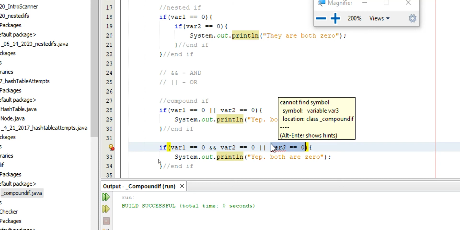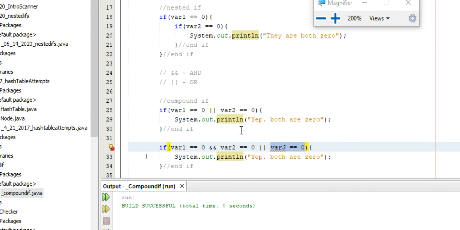So this is a good way to basically set it up so, if you have to check 3 or 4 things at once, you can do it with a single line. Like that.